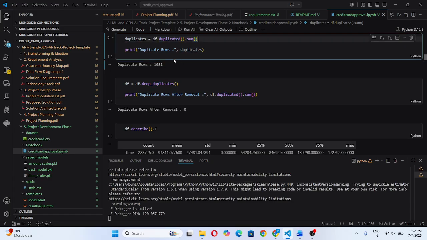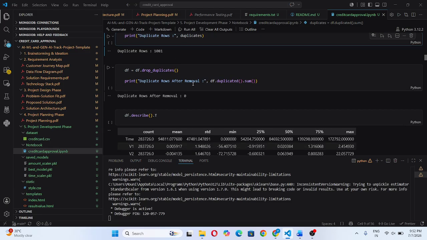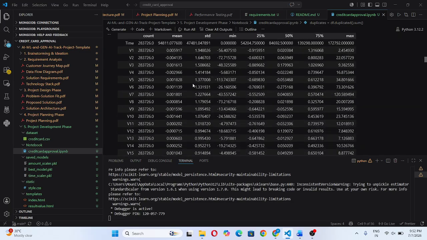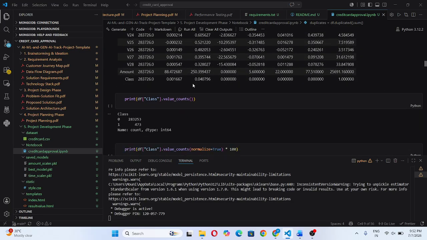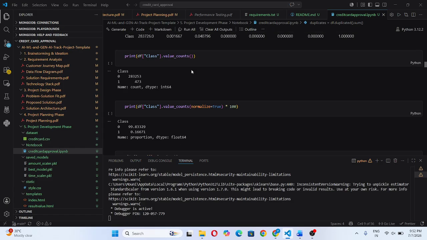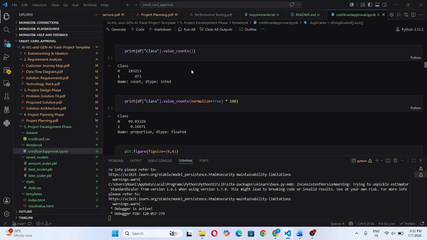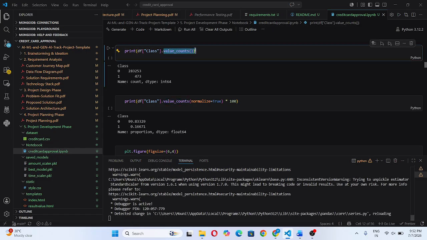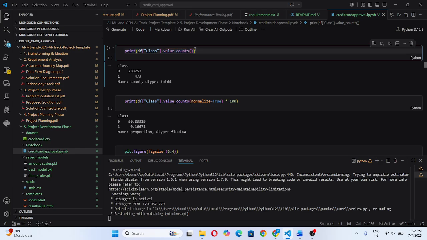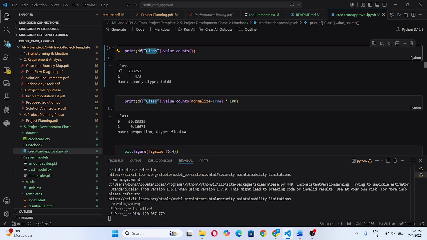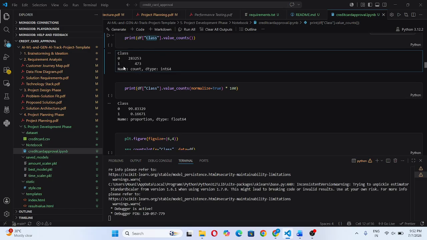Some use it to give the total number present, and drop duplicates is used to remove the duplicates. Describe will give the mean, standard deviation, and variance. Variance is the average of the squared distance from the mean. And value counts gives the count of each category present in a column. Like in the class column, it has 0 and 1, where 0 is taken as genuine and 1 is taken as fraud.